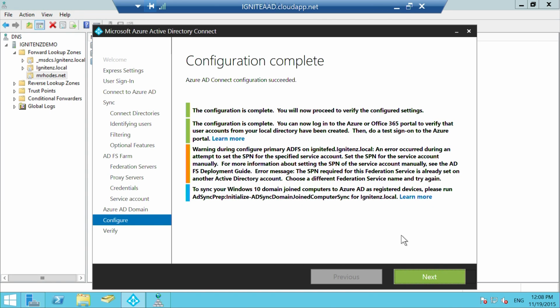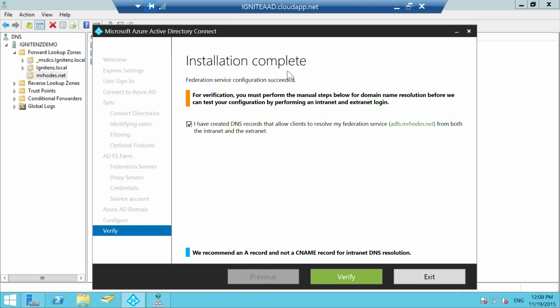All right, so can everyone see that? Yep, okay, so configuration is complete. It says you may proceed to verify the configured settings. There is an issue with an SPN on adfs.emroads.net. I can go and figure that out later. I'm not worried about that at all, and it's probably because I've run through this demo a few times and I've got something lingering there. So let's just click next.